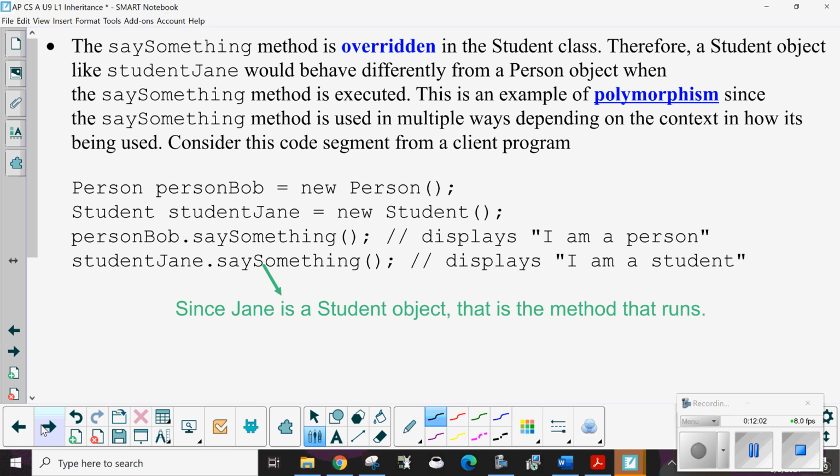Consider this code segment from a client program. Person Bob is a new Person. Student Jane is a new Student. Bob.saySomething() winds up displaying "I am a person." However, studentJane.saySomething() says "I am a student."